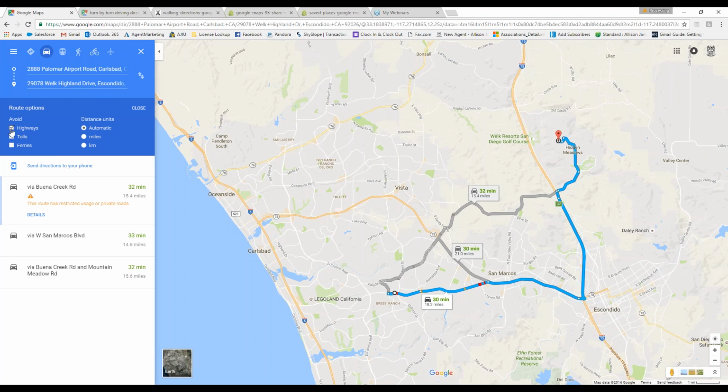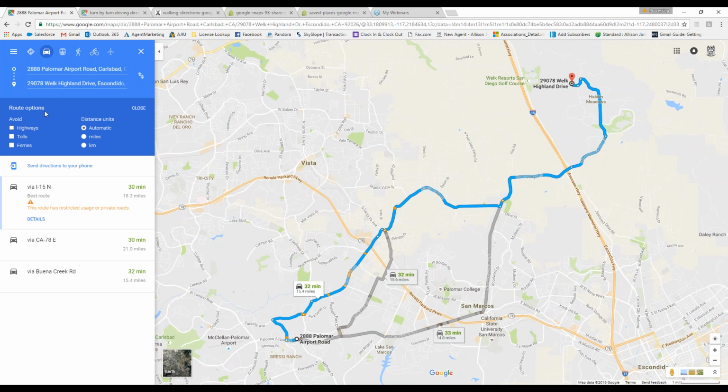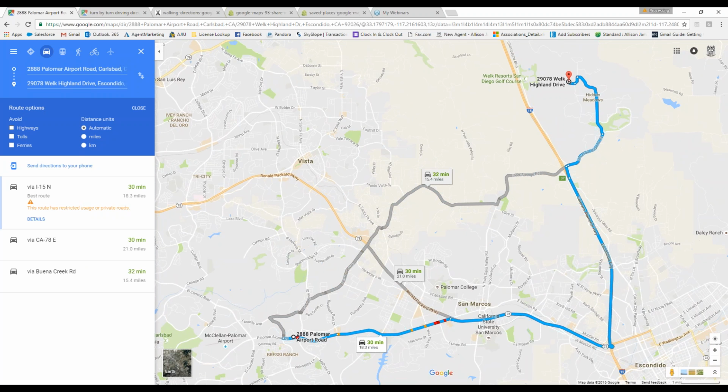I can choose to avoid highways, see how it'll switch my route then. I can avoid toll roads, ferries. So it's kind of neat that you can do this and it'll give you different routes that you're able to take.